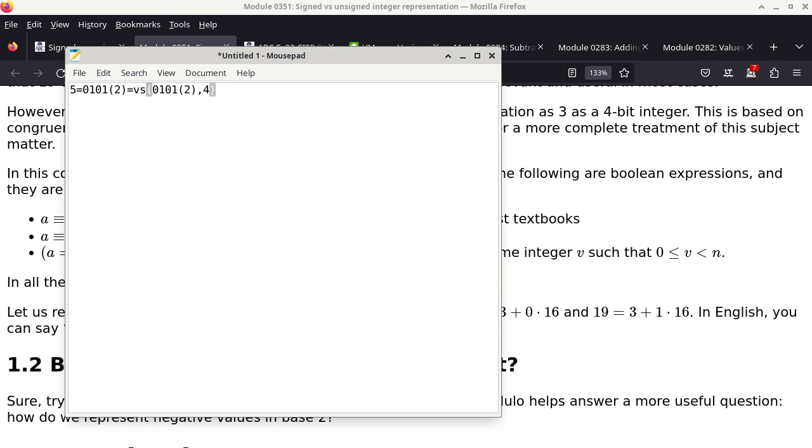Do you guys still remember VS as a function? We talked about that last time. It's the signed interpretation of the value of, in this case, 0101 using 4 bits. So we kind of talked about it like that.